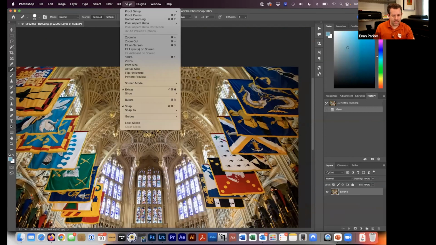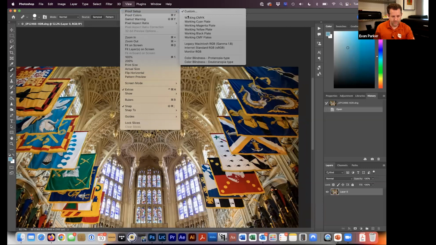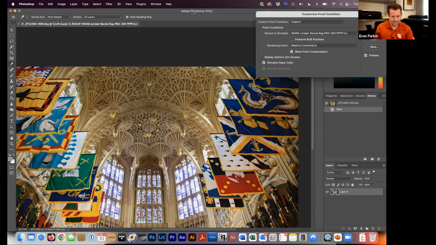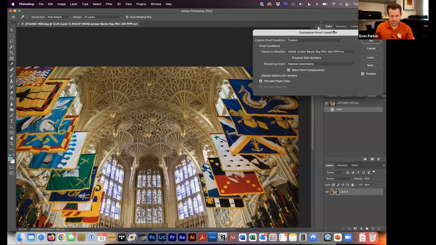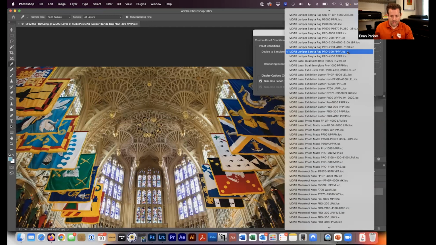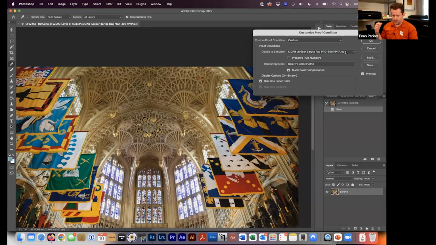So in Photoshop, that's View, Proof Setup, Custom. And then that brings up the proof window. The first pull-down menu here, Device to Simulate, is where you choose your print profile. So this should just say ICC profile. Selected here is the Juniper Baryta Rag on the Canon Pro 300, which is actually one of the desktop printers here behind me. And then for rendering intent, the two that you're going to use when you're printing are perceptual and relative colorimetric.